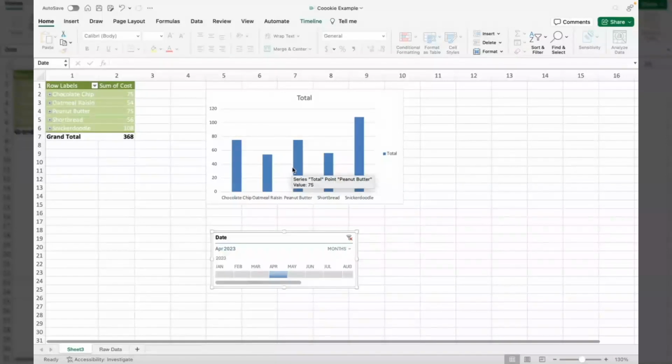As you can see, the possibilities with a pivot table are endless and make it way easier to summarize a large amount of data. Thanks, everyone.